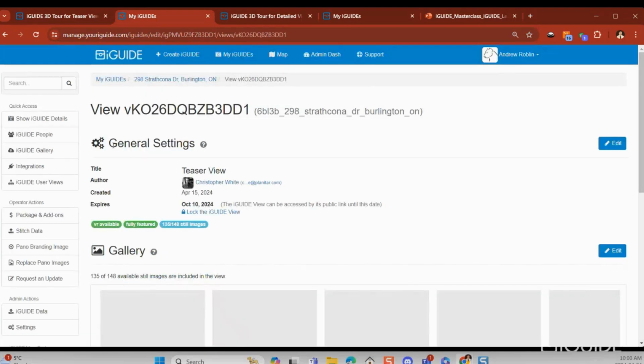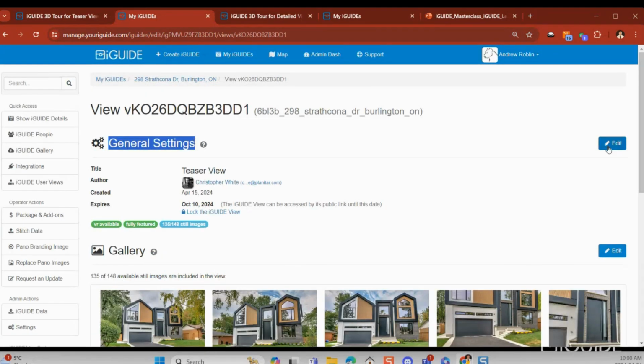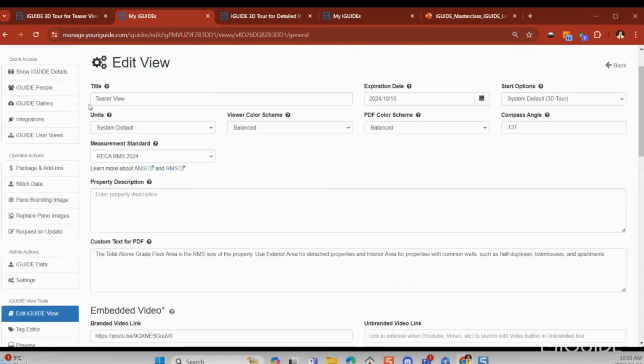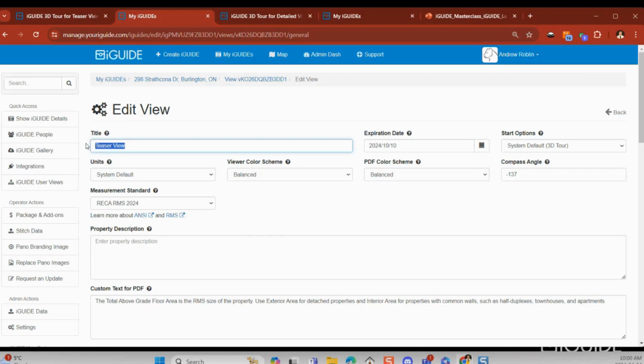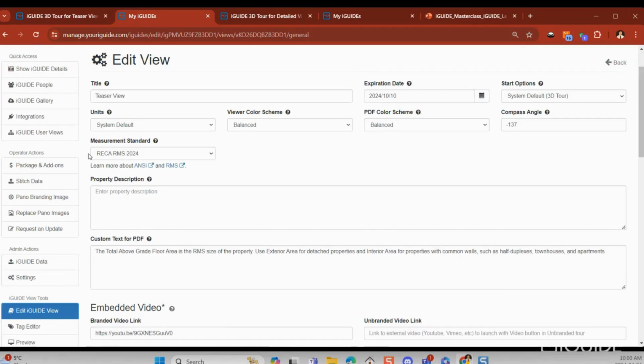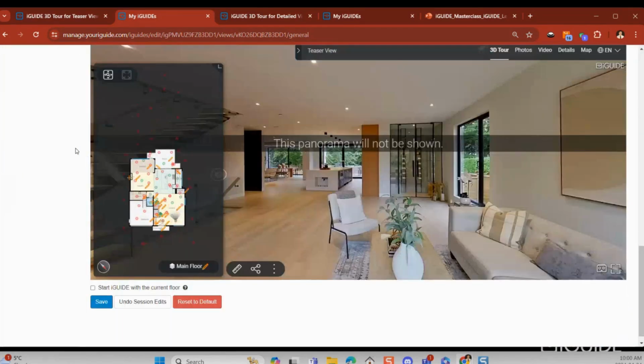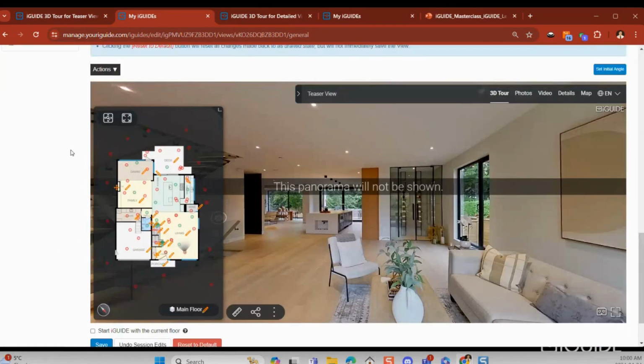Once we've done that, we're in the General Settings section. We're going to click on Edit over here. And this is where you can retitle the property if you like. You can set the expiration date here as well. But more importantly, this is where you're going to be able to enable and disable panos. So a quick way to do this is you can go to the Actions tab here, the little drop down, and you can click Hide All Panos. And then you can turn on only what you want.